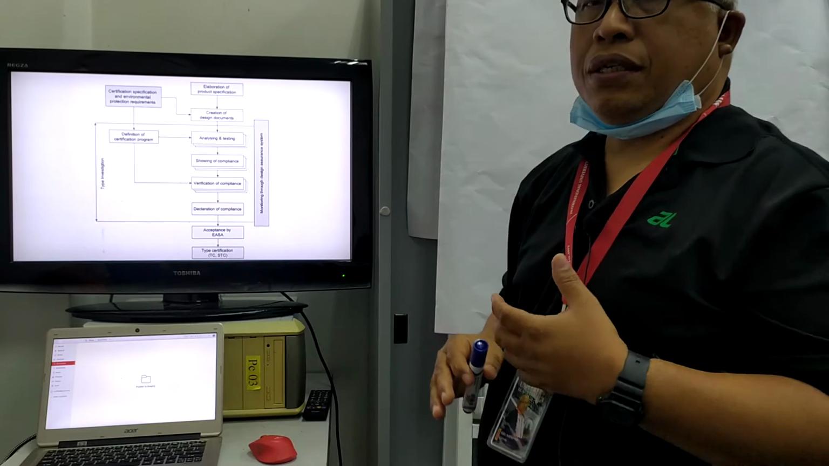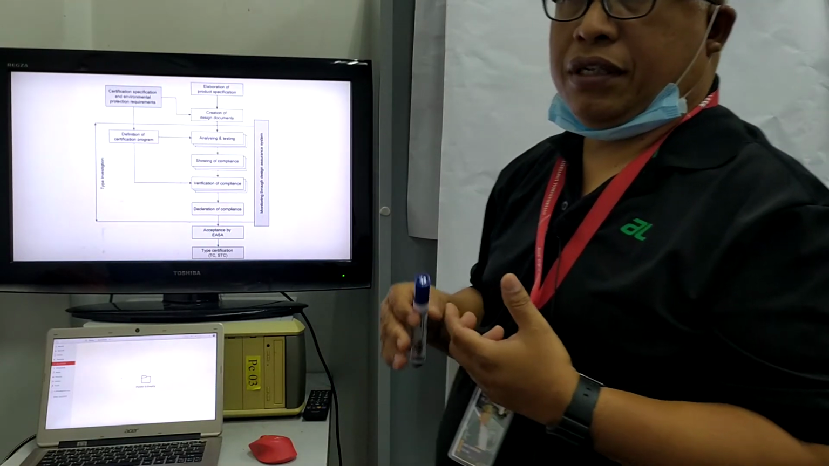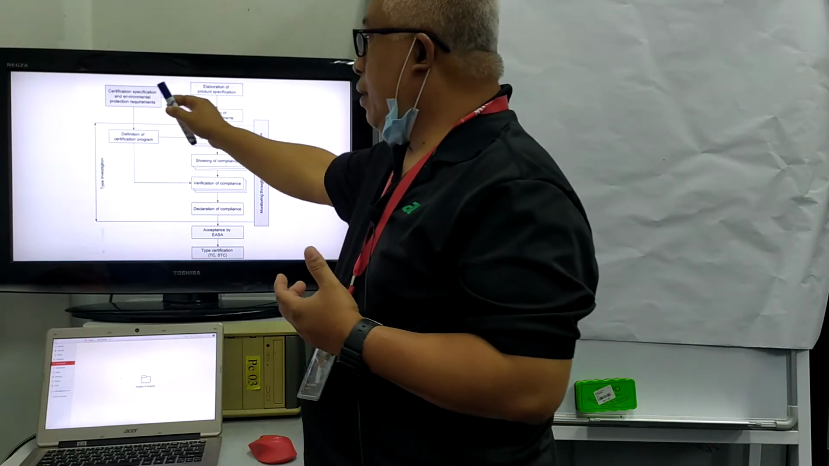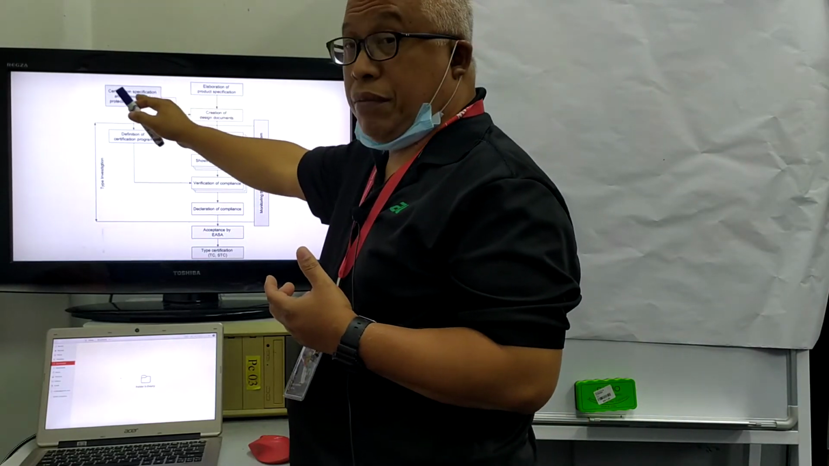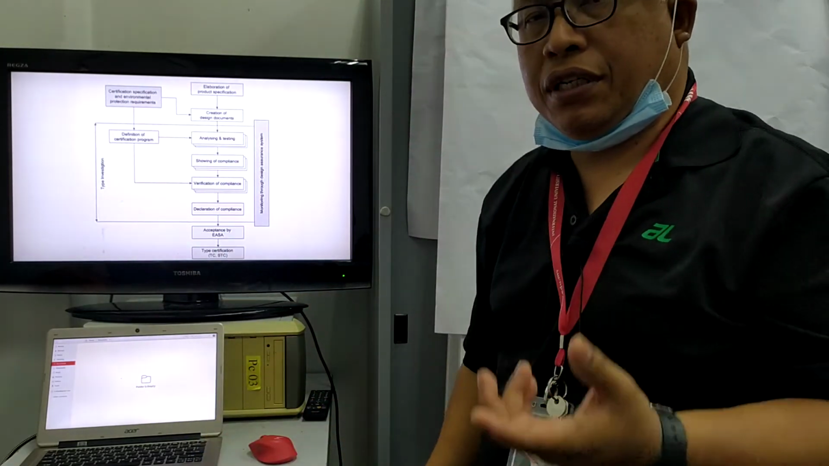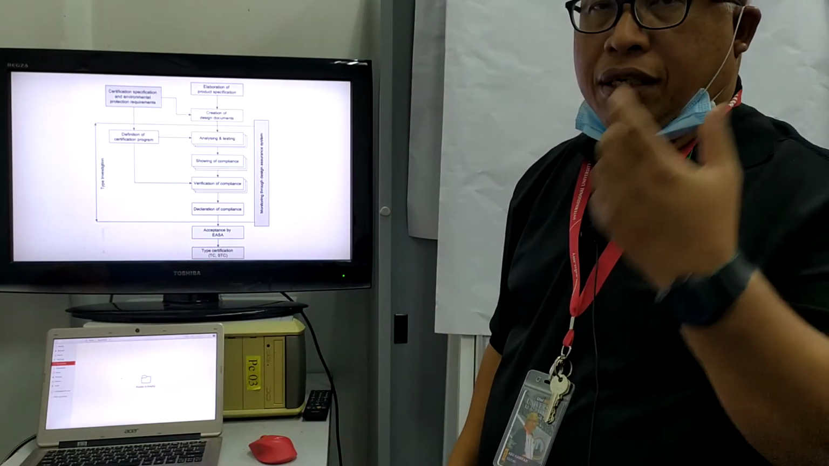The process is not difficult, it's straightforward. However, you must make a determination of the certification basis of the product, and how you want to show compliance to each of the design requirements stated in the certification basis.